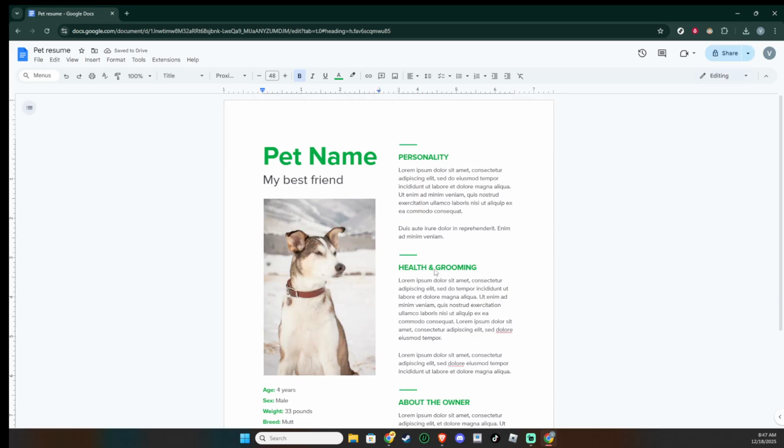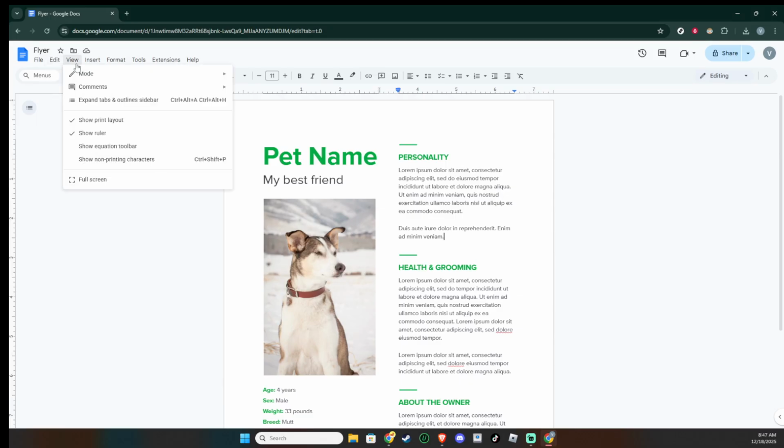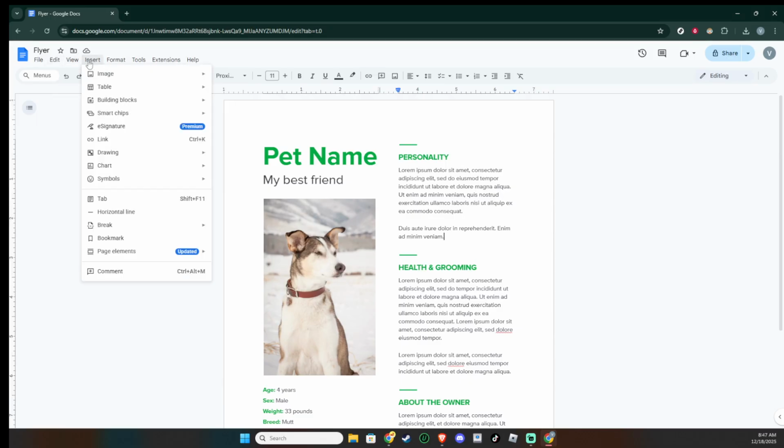Now add your headline. Click where you want the title and type your main message. Use the toolbar to adjust font size, style, and color. A bold, readable font works best for headlines. Keep color contrast high so your title stands out at a distance, and limit yourself to one or two fonts for a clean look.